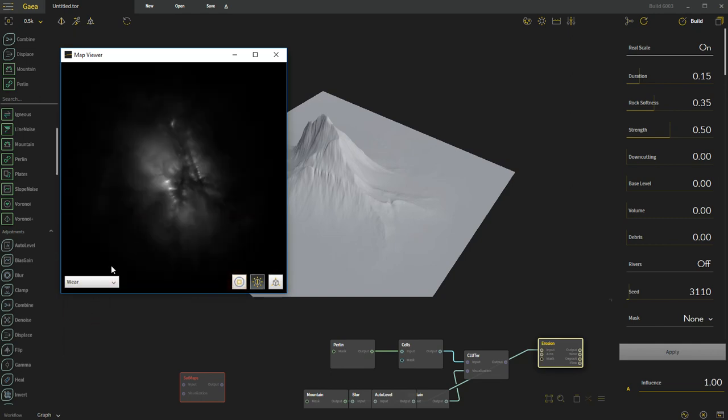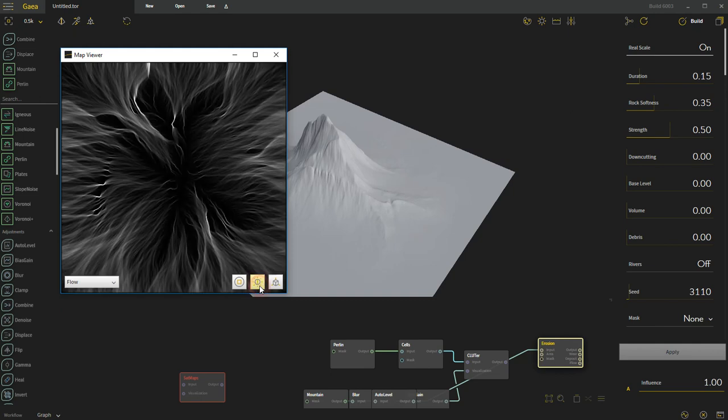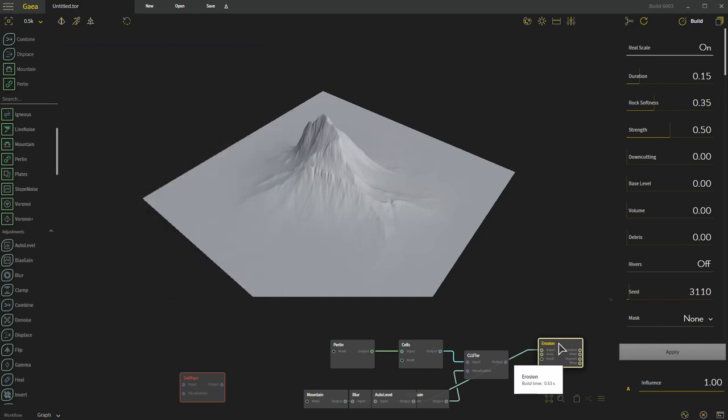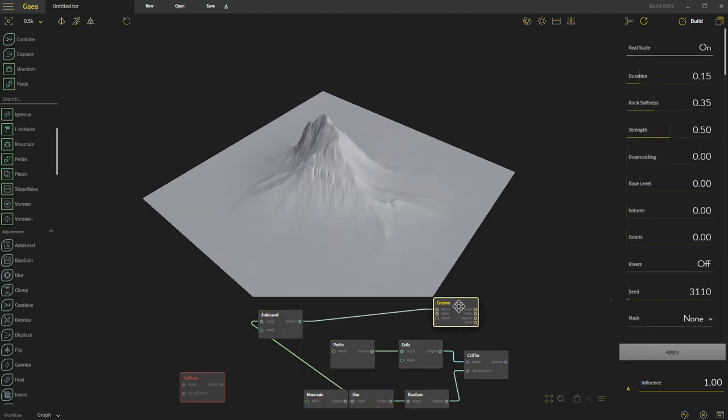Just take a look at that. More data for wear and deposit and flow. Right, all the flow information can go through that. So I'm just going to run that pipe up here.